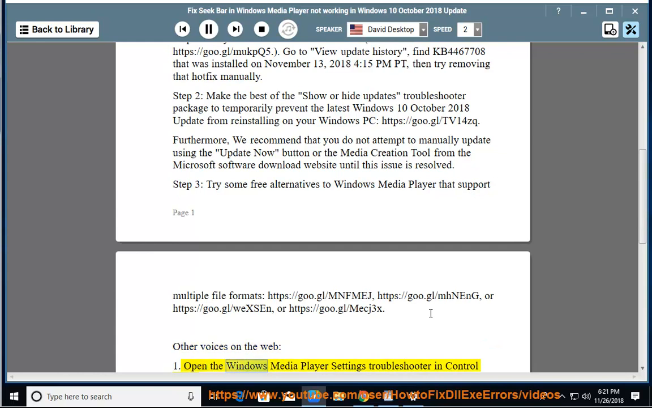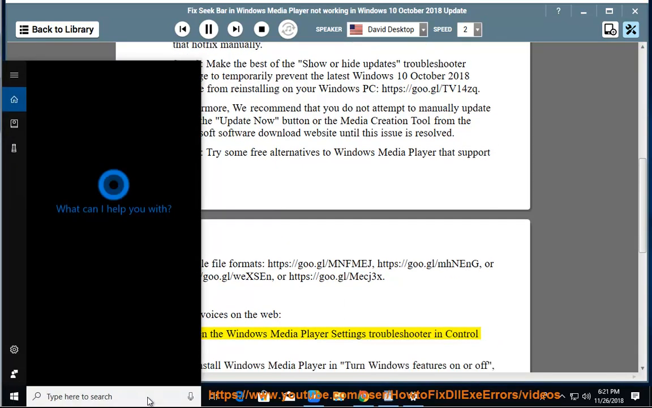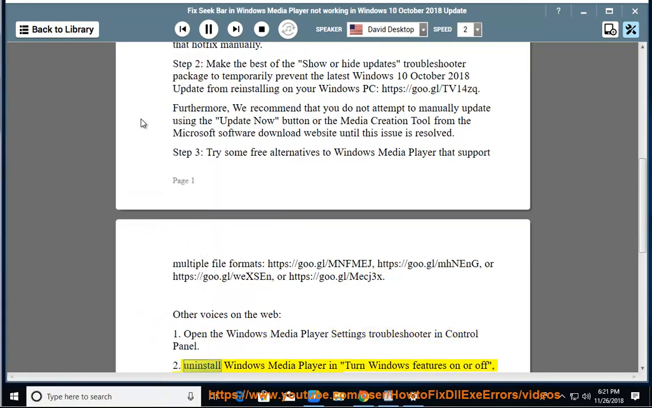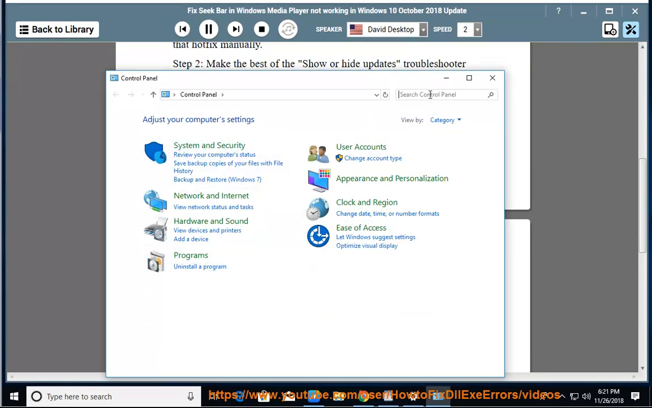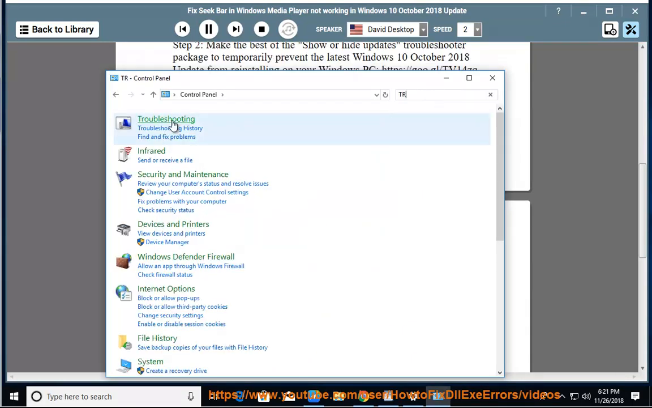Other voices on the web. 1. Open the Windows Media Player Settings Troubleshooter in Control Panel. 2. Uninstall Windows Media Player and turn Windows features on or off, restart the computer, and then reinstall.